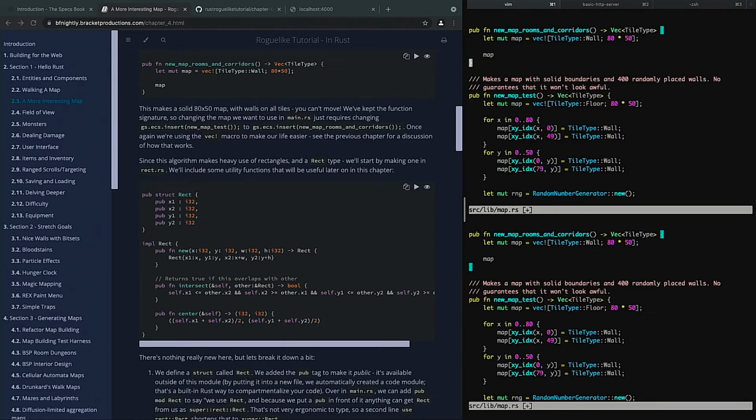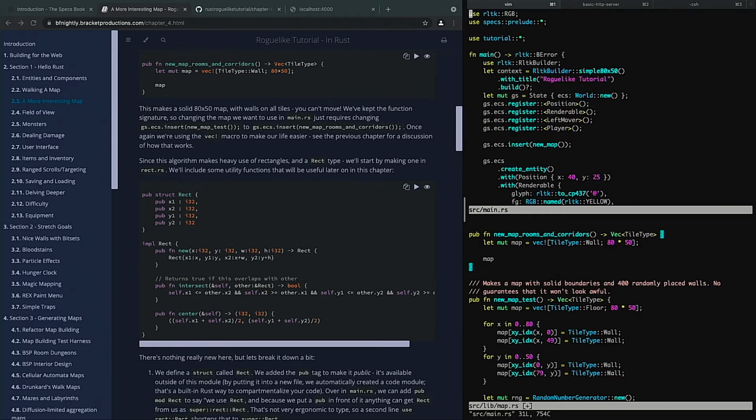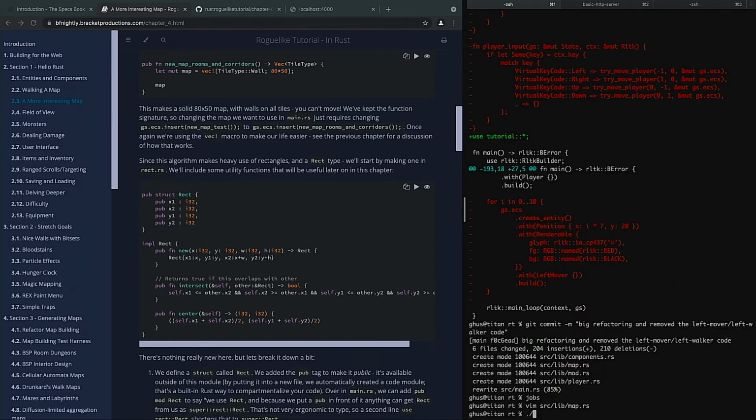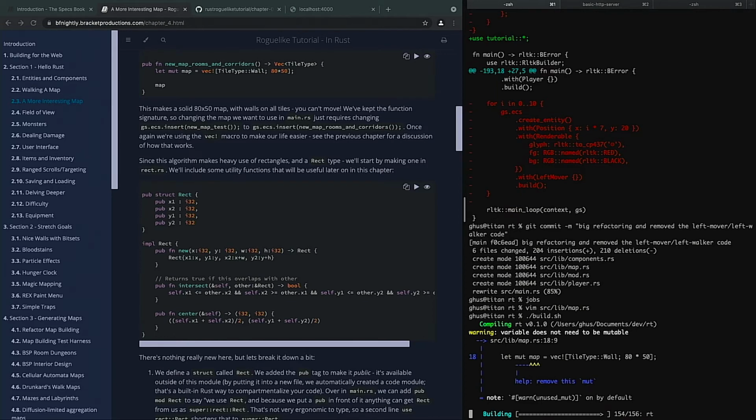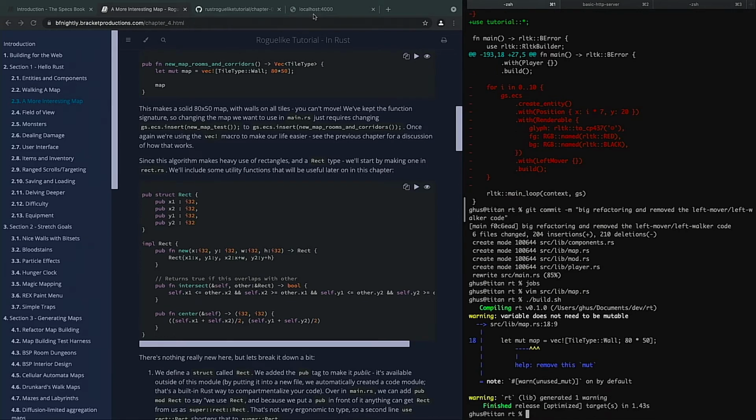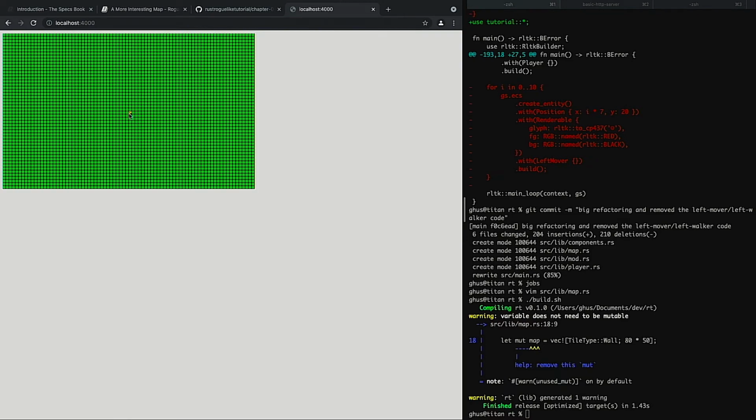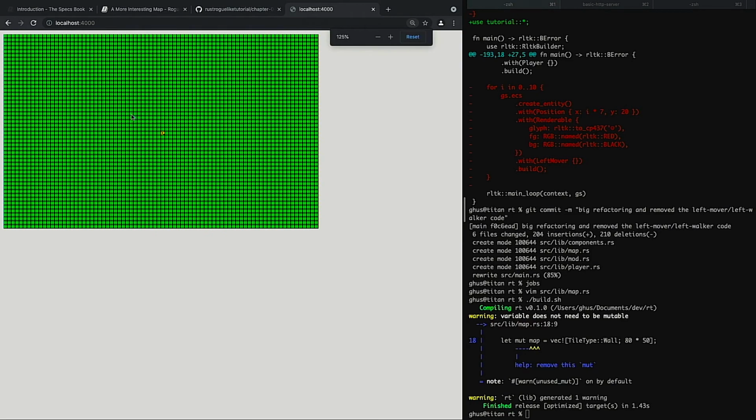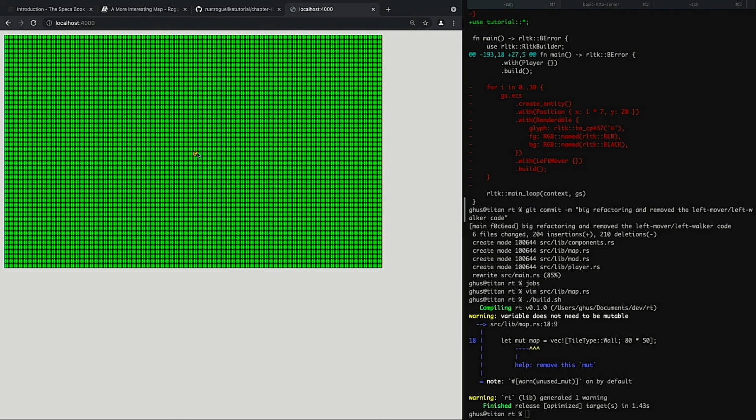All right, let's change this. Source lib, no, main. New map rooms and corridors. And if I do that now, it's going to complain it doesn't have to be mutable, but it should still compile, and it should still generate a full map. Yeah, and you can barely see. Let me make this bigger. You can see a little guy in there, and I can't move because there's walls on all sides of me. So this is definitely a more interesting map.